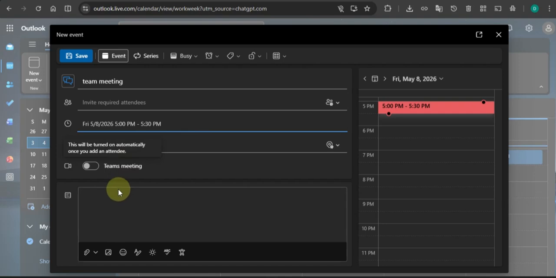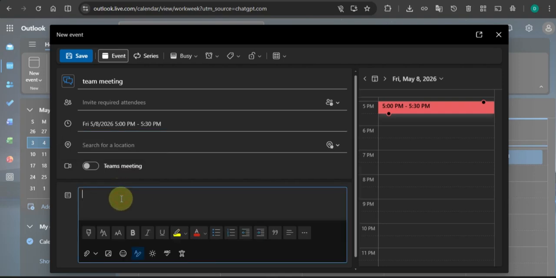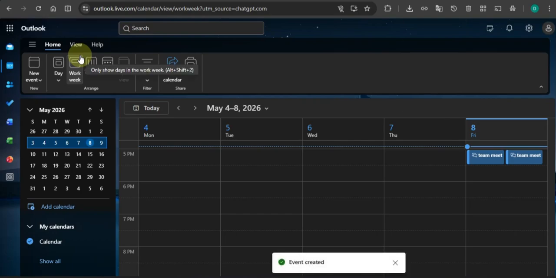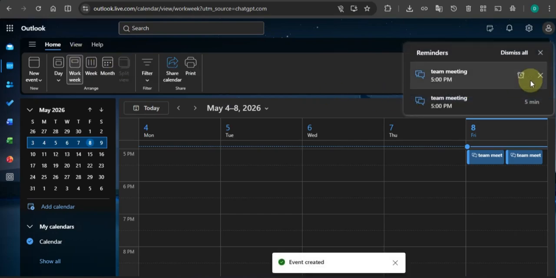Below that, you'll see a larger description box. This area is useful for adding extra information such as meeting agendas, instructions, webinar details, or anything attendees should know before joining. Take a moment to review all your event details to make sure everything looks correct. Once you're done, click the Save button. Great, your event has now been created successfully.